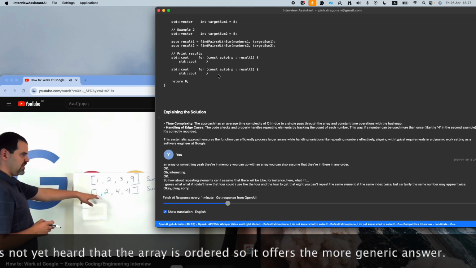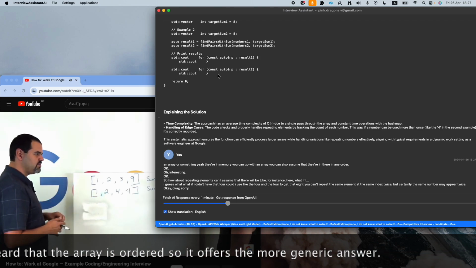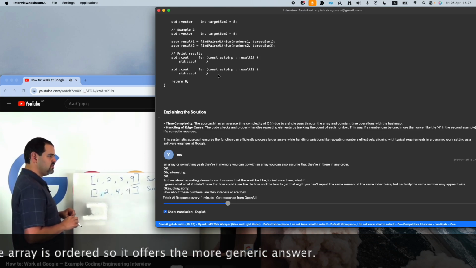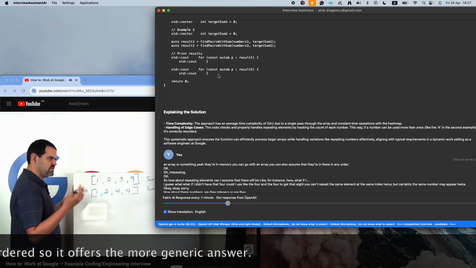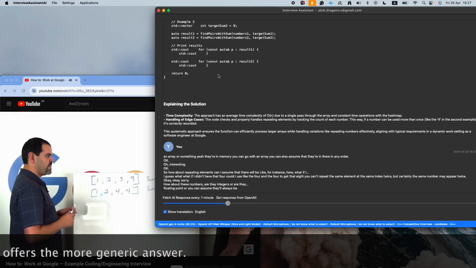How about these numbers? Are they integers or floating point? You could assume they'll always be integers. Okay, negatives, positives? Negatives could happen.